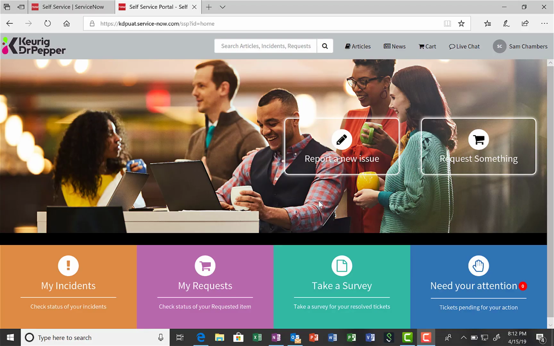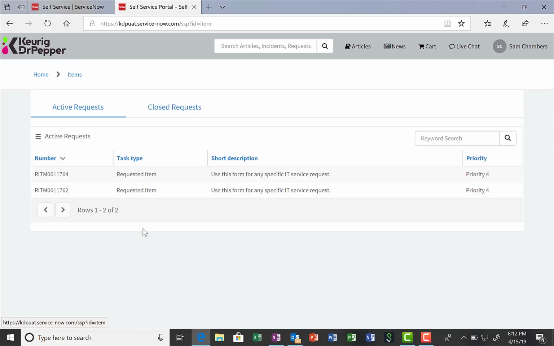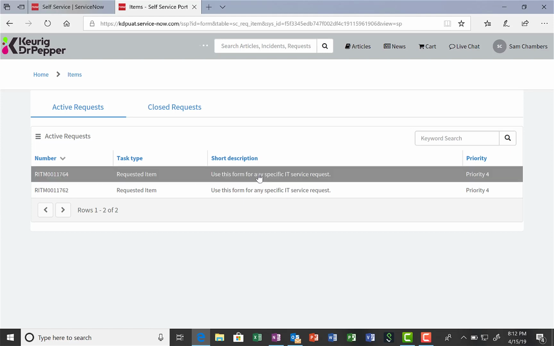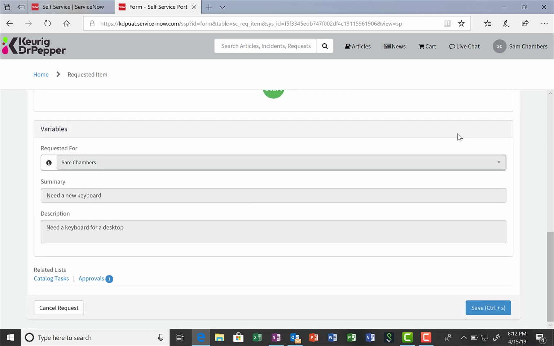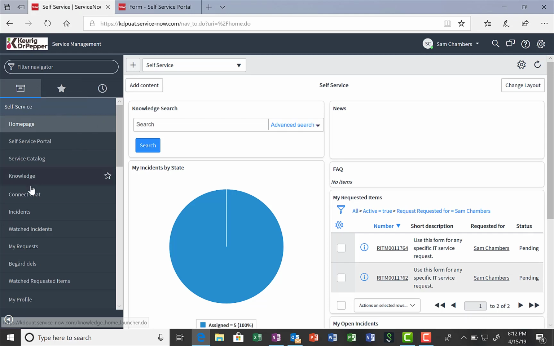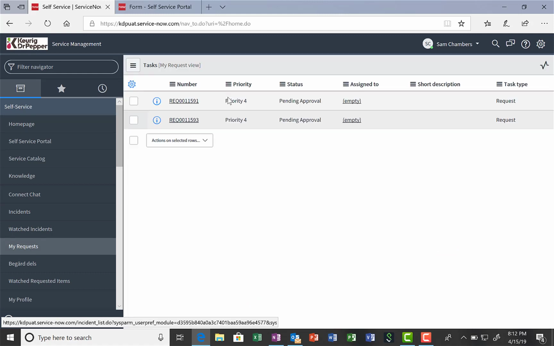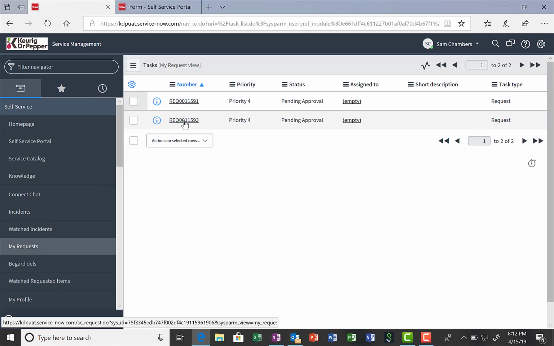So now that we have created the request, let's find out where it sits. So in this case, I'm going to go to my requests, pick 764, should be this one. It's the one for the keyboard. So I'm going to look here in my requests. So it should be this in the category.